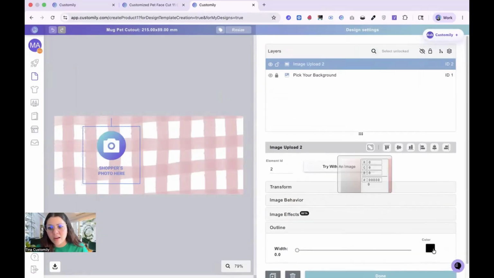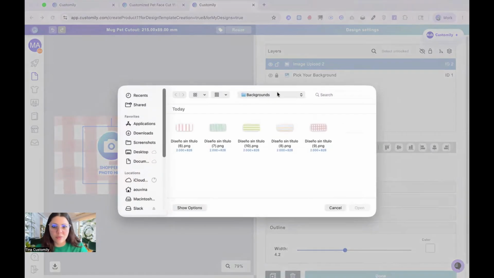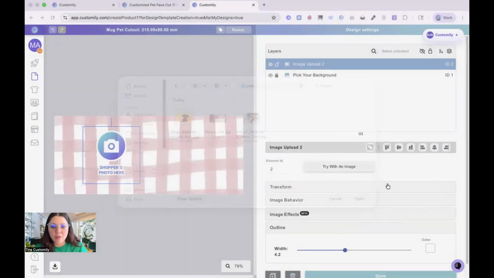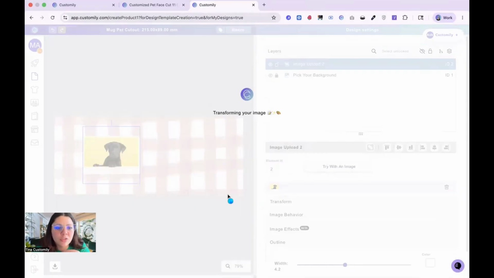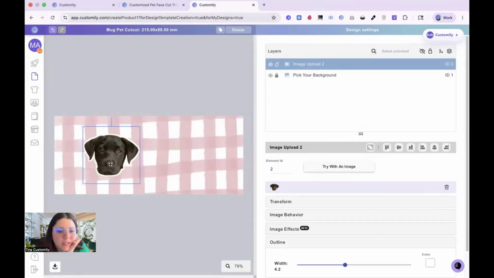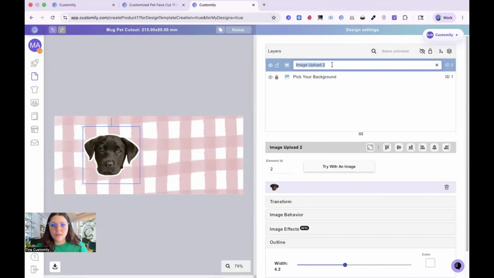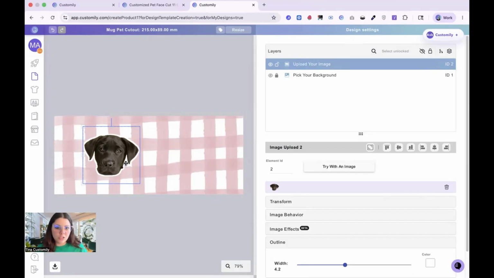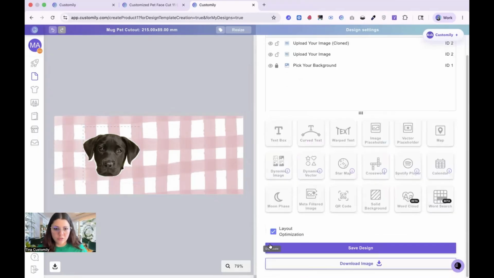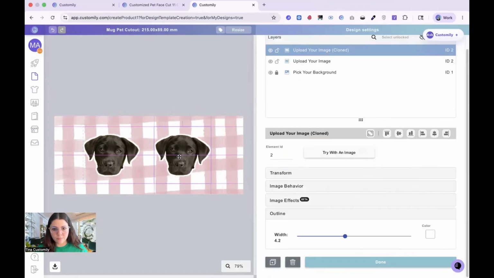And we're also going to add a white outline to the image so we can make sure that it stands out from the background. I'm going to upload an image just to try out the effects, and that looks gorgeous. Okay, so I'm going to name my layer, upload your image. I'm going to duplicate this, and I'm going to put it right there.